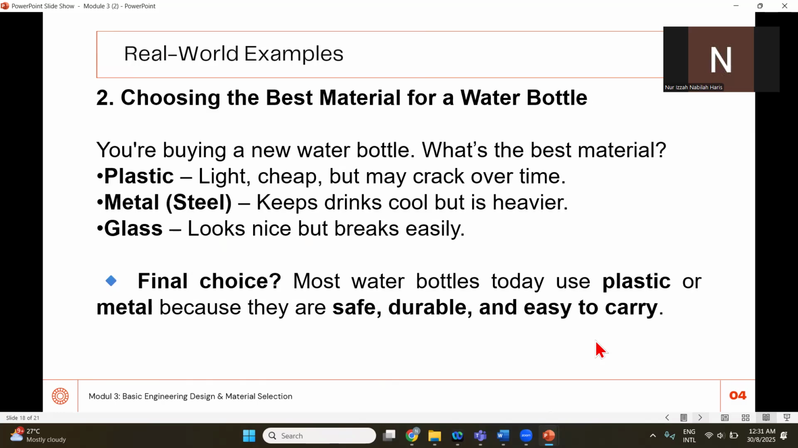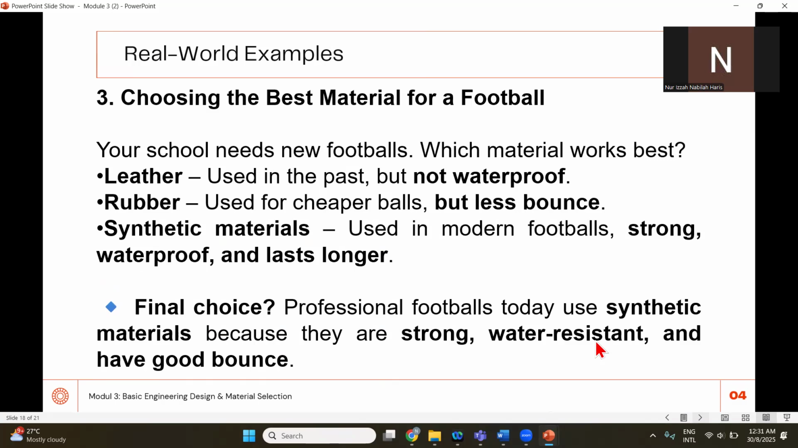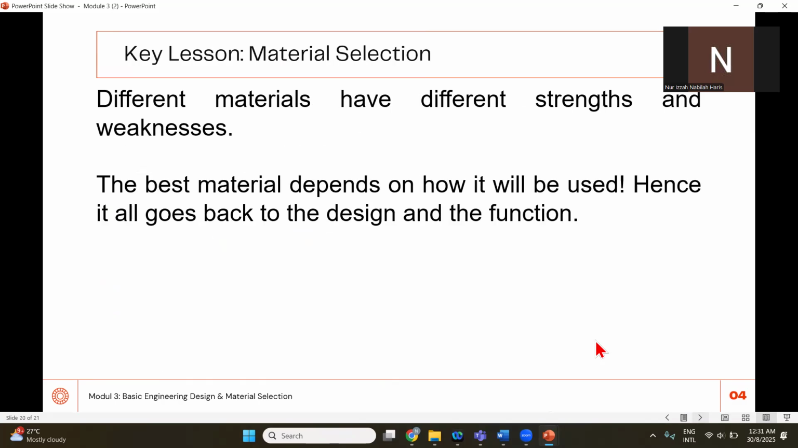Okay, this is a material water bottle. I think I will skip this part. Okay, key lesson. For this module, you learn that different materials have different pros and cons. So the best material depends on how it will be used. So when you select one material, you must know what it offers and what are the advantages of it. And that is how you decide which material is the most suitable.